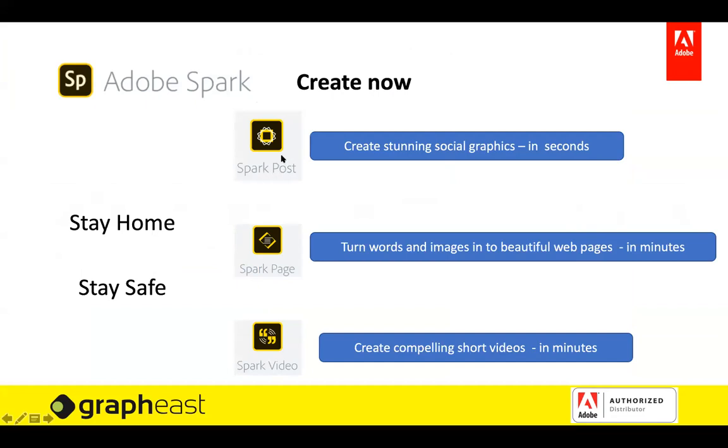So just to remind you, we have 3 services on the cloud: Post, Page, and Video. They're all under the Adobe Spark. On the mobile device or iOS particularly, there are 3 applications that you can download. Spark Post will create social media graphics and postcards, for instance. Spark Page will create a whole web page that you can put your thesis, dissertation, assignment, as you have seen in my example, or Spark Video.